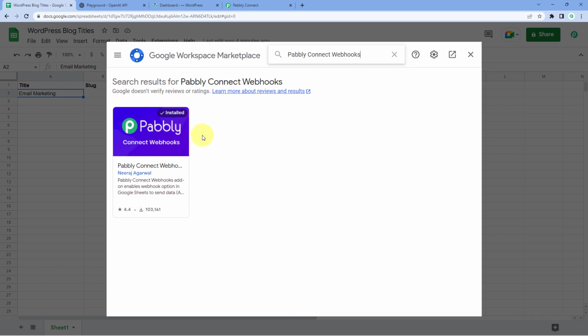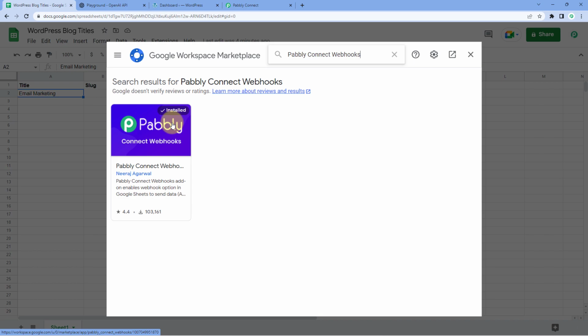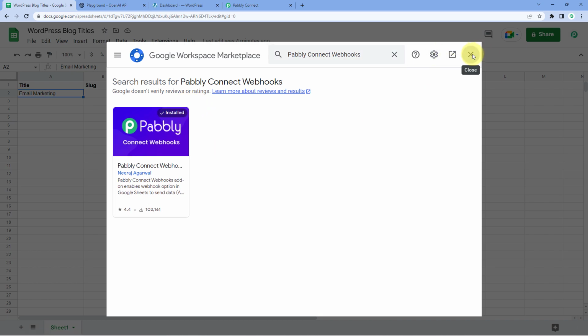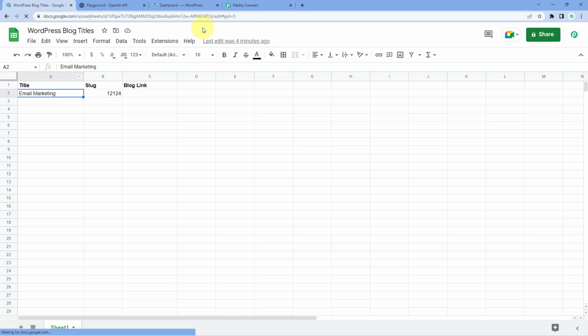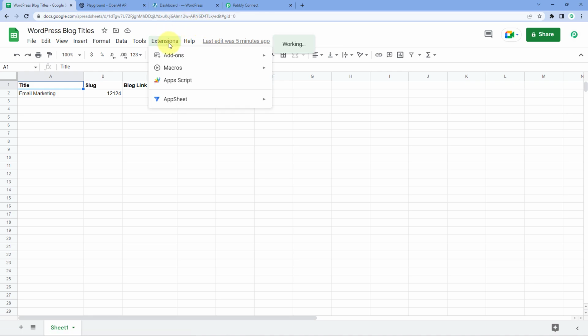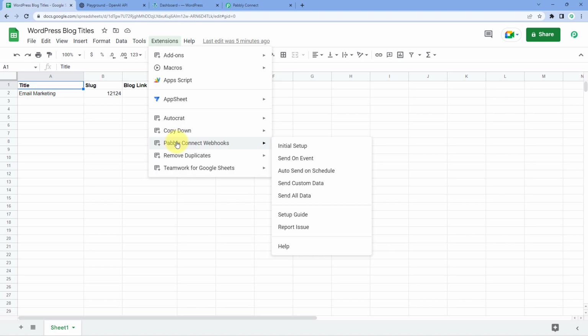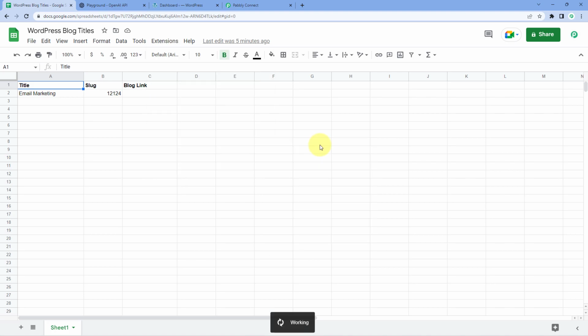And as you can see, this Pabbly Connect Webhooks add-on is already installed in my own Google Sheet. Now guys, you just have to install this add-on into your Google Sheet, and after installing it, just refresh your Google Sheet once. This is a very important step. And after refreshing it, just go once again back to Extensions, and then here you can see that the Pabbly Connect Webhooks add-on can be seen over here. Just hover on this add-on and click on Initial Setup.